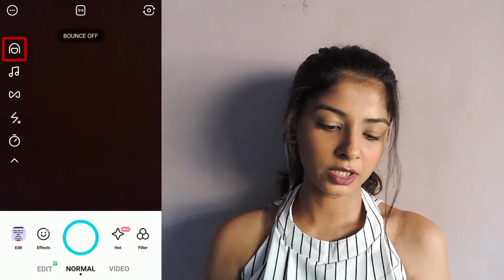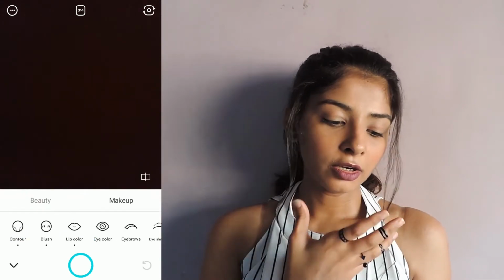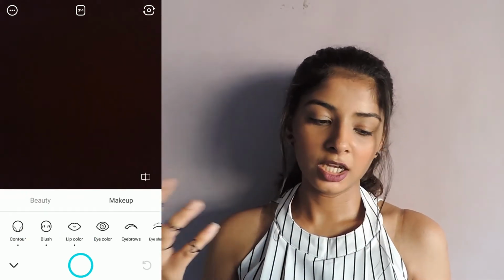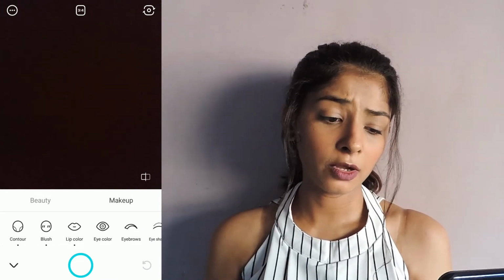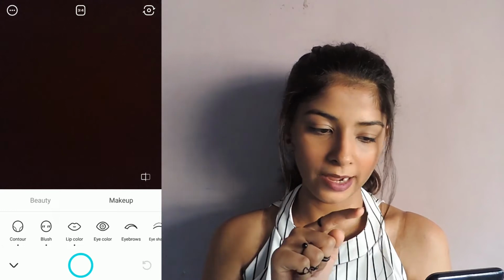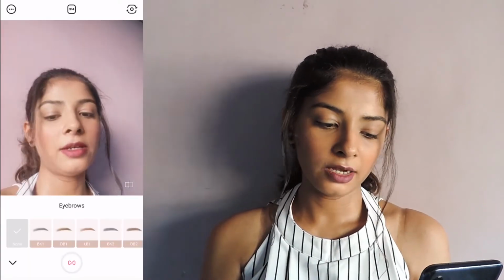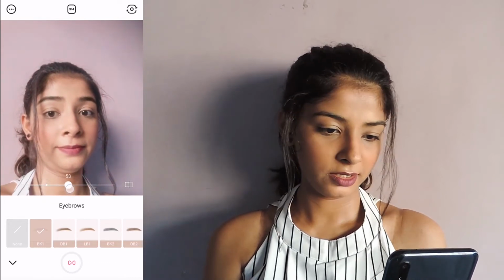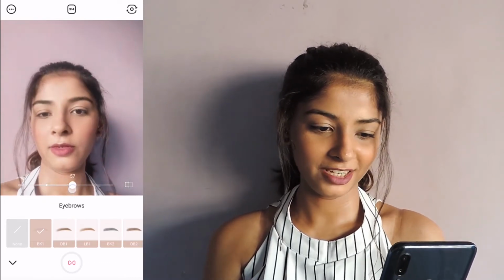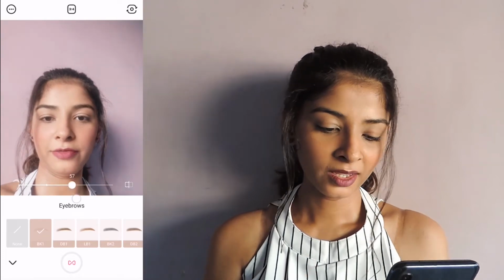Then you have the beauty option, where you can contour your face, add blush, lip color, eye color. There are a lot of options where you can automatically add makeup on your face by clicking on this, and it will automatically show on your picture. Like here I have tried the eyebrow one, and you can see the instant difference, right? So it is your choice if you want to or if you don't. Like yesterday I tried and it looked good because I wasn't wearing any makeup. Today I already do, so I don't need that.